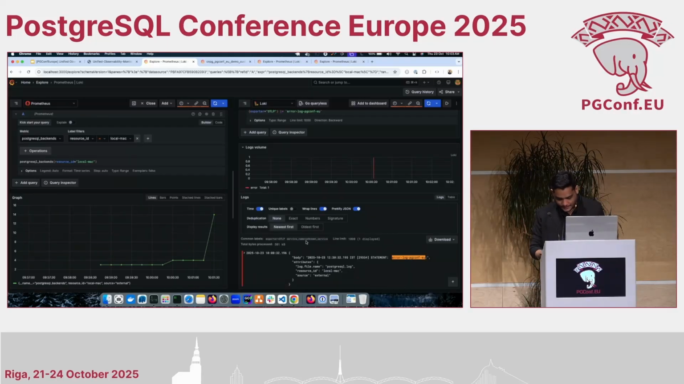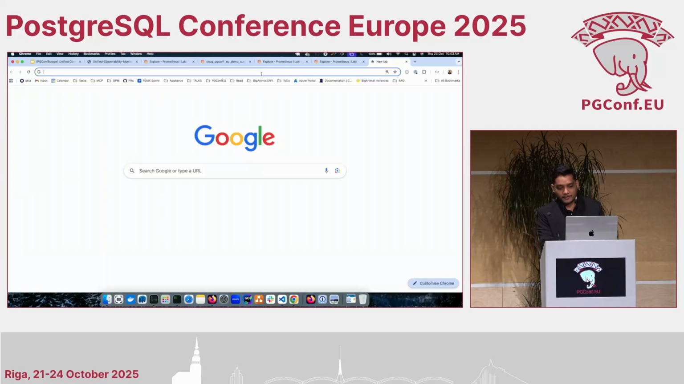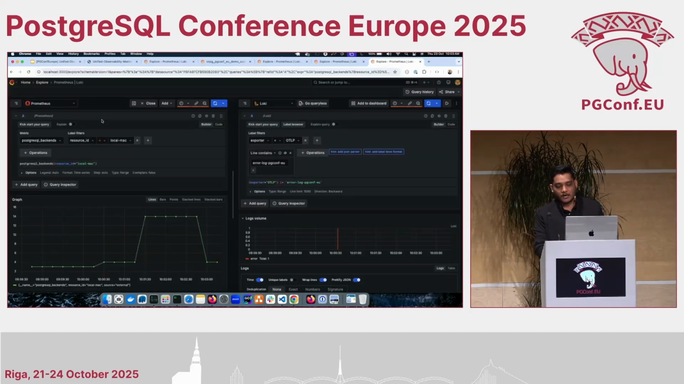So this is how you are achieving the unified observability. The next thing we want to see is this. This is cool. This is fine. Now we also want to, because I have another cluster which is running on Kubernetes using CNPG, I also want to see my CNPG logs.